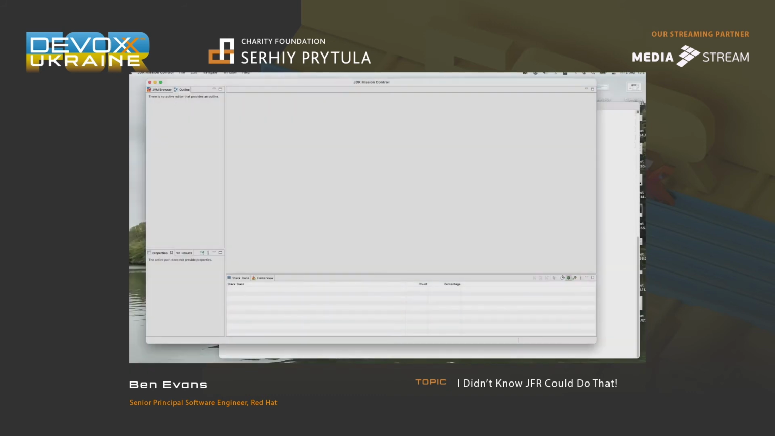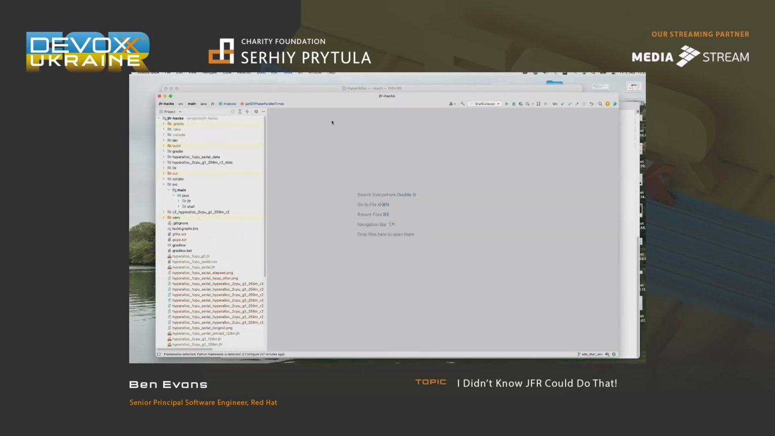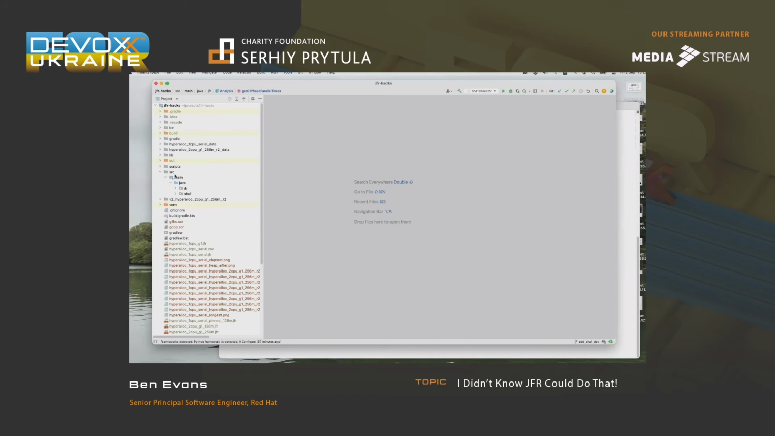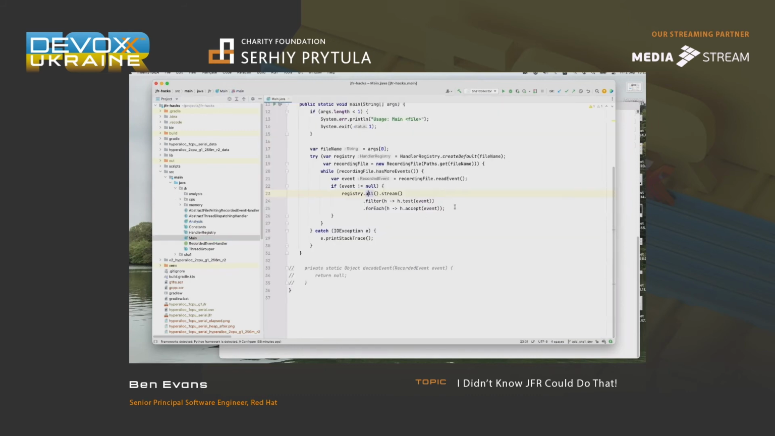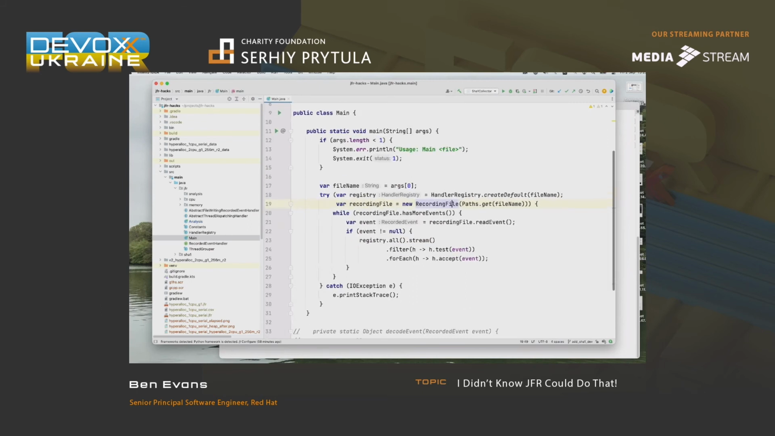Where's the IDE gone? I can probably get rid of Mission Control at this point. So this is a project called JFR Hacks, and let me show you. Let me zoom the font size a bit.